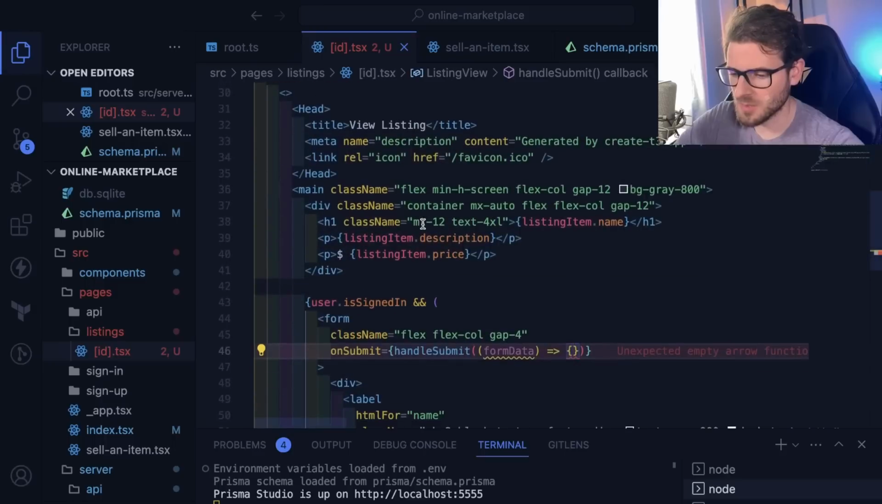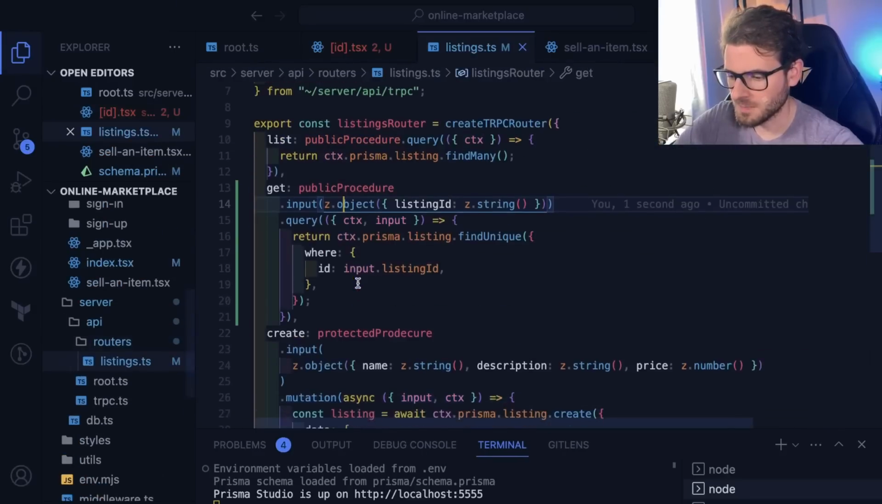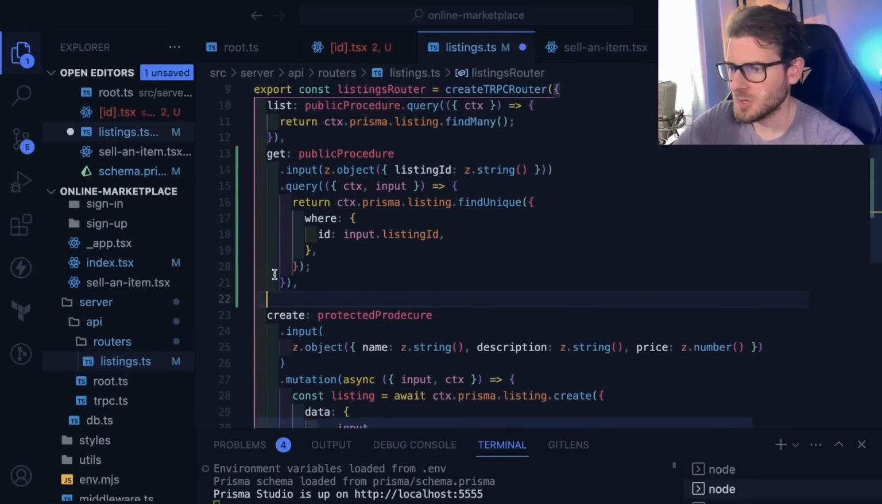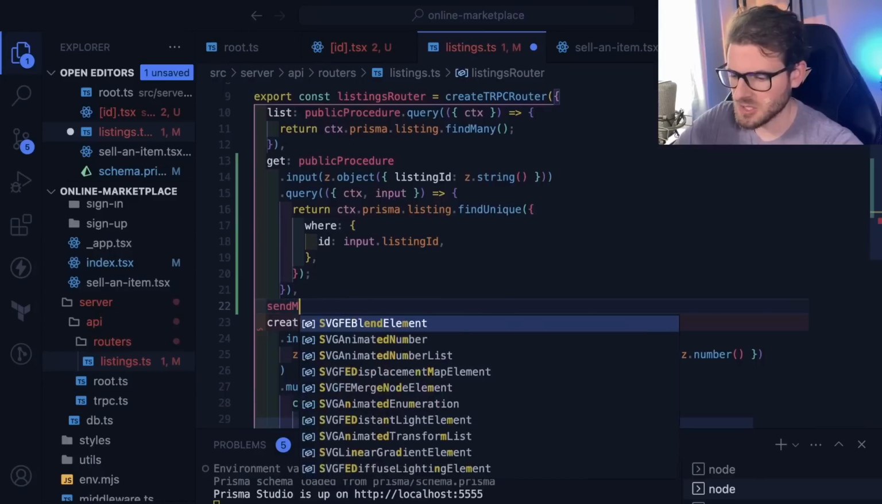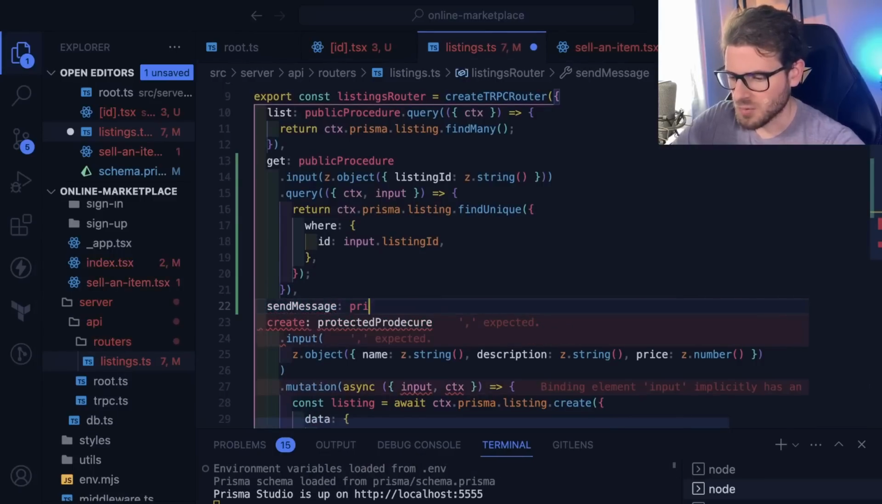So what I might do is I'm going to go back to our router, and I'm just going to go ahead and add one here into the router. You might want to add another router called messages. But I think it's fine when your app is small just to put stuff where you think it might go and don't overthink it. So I'll say send message on the listing itself. And we're going to say this is a private procedure.